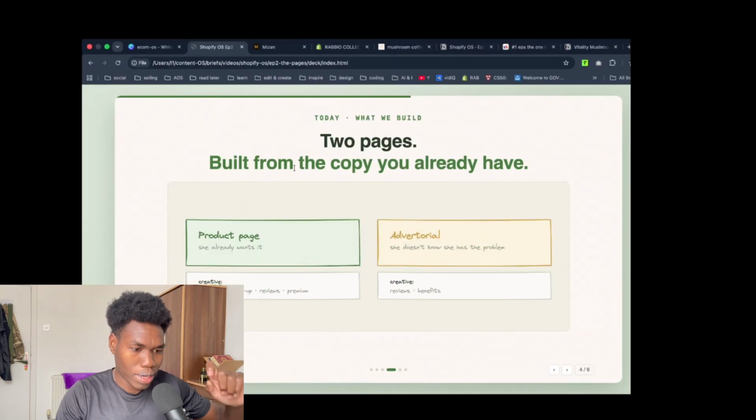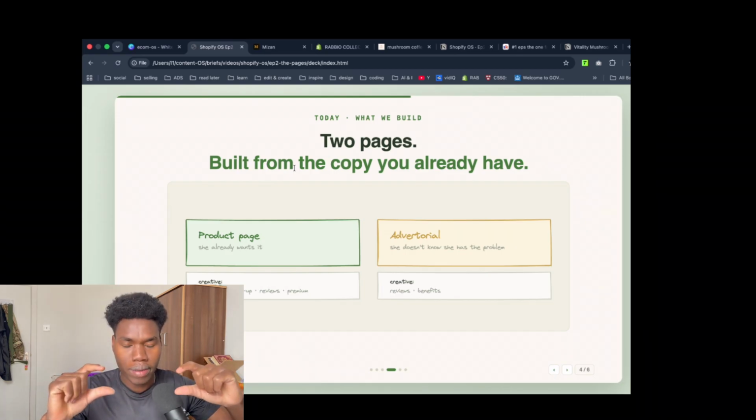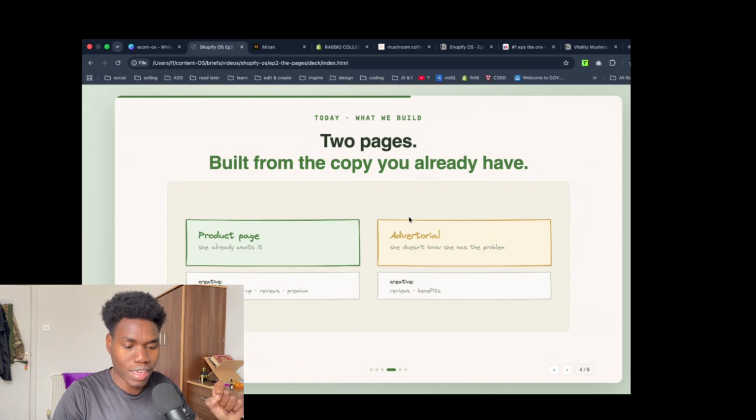But as I said in the beginning of the video, we are going to build two pages. We are going to build a product page, and then we are going to build an advertorial page to send our traffic in. So I'm going to give it another prompt to build me an advertorial page with creative as well. The creative for the advertorial page is going to be reviews, benefits, etc.